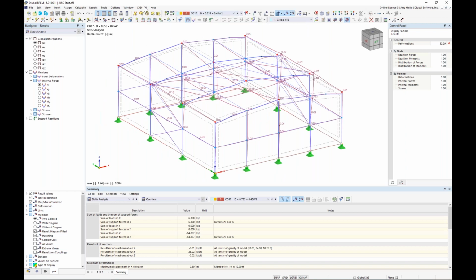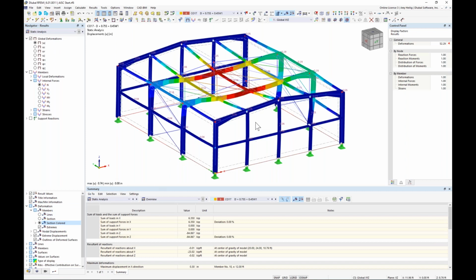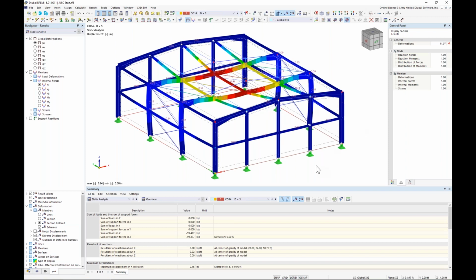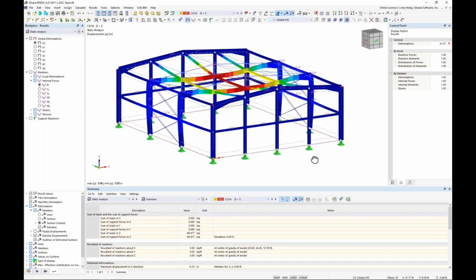So currently, we are viewing the deformations of the structure, and we can see here the deformations available to us within the static analysis. We also can make some modifications here to what we're seeing graphically. So for example, if we want to change the cross sections to colored and we want to scroll through these different load cases and combinations just to make sure that everything looks as we would expect.